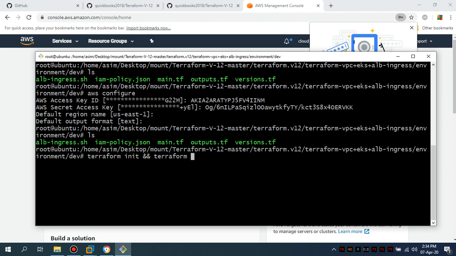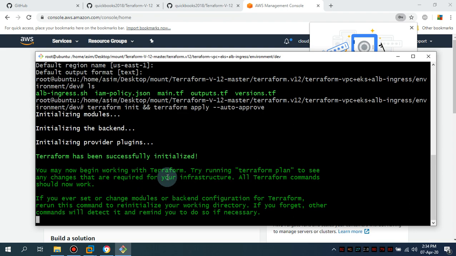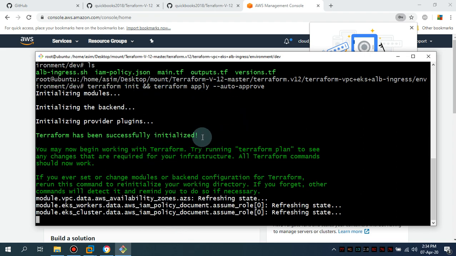I'm going to use terraform init, and then terraform apply --auto-approve. You should also use these commands for the deployment of this module. First, the plugins are going to be initialized, and the required Terraform modules are going to be installed. Then our VPC deployment and our cluster deployment are going to be started.